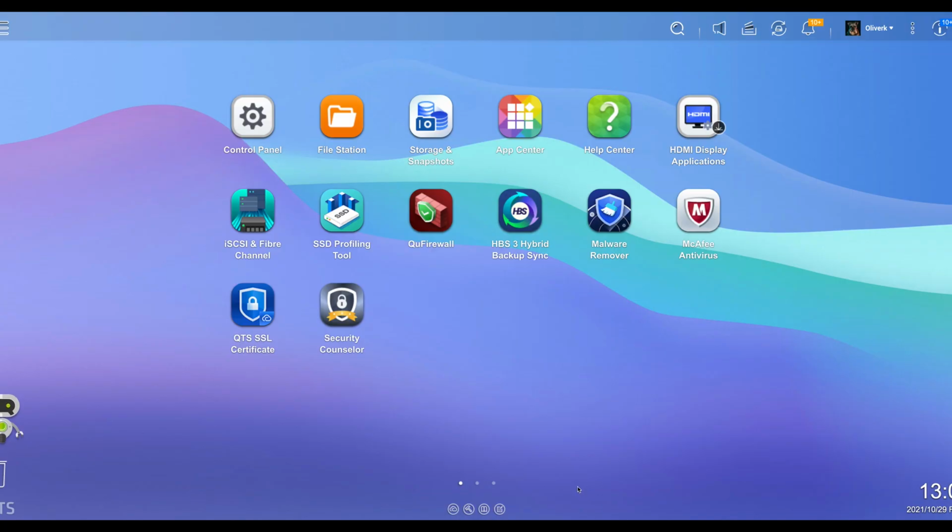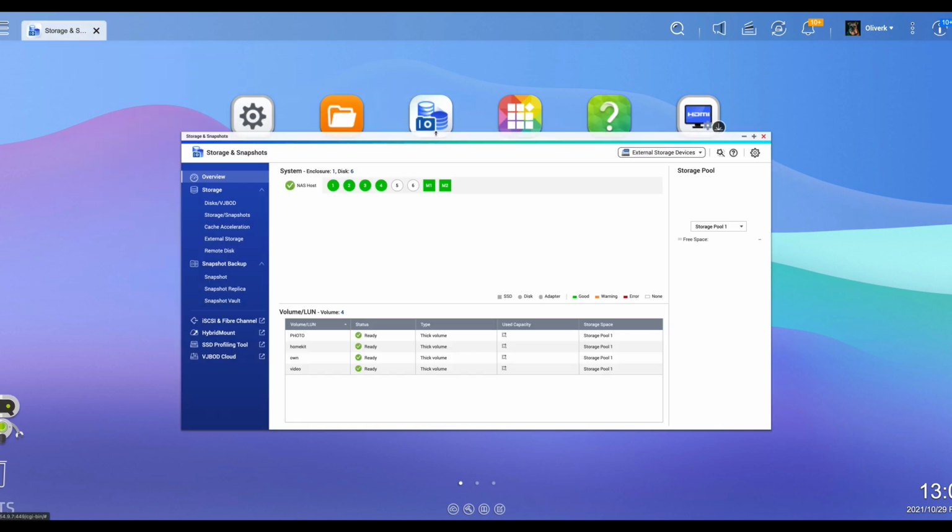Okay, so back at the desk, now that we've installed everything that we need into our NAS, what we're going to do is turn it on and just wait for that boot up sequence to begin. So we're inside our QNAP control panel. On here we've got several apps. What we want to do is go into storage and snapshots.